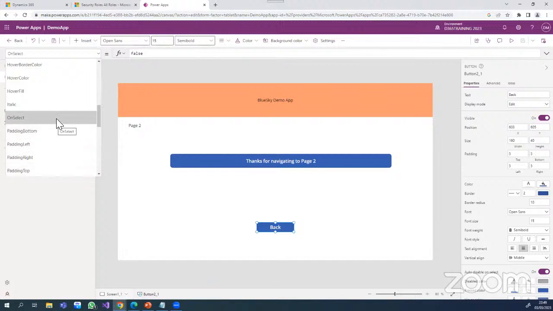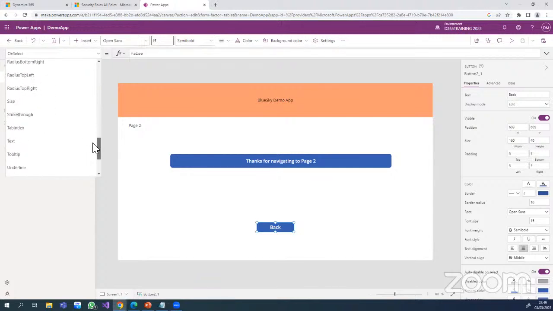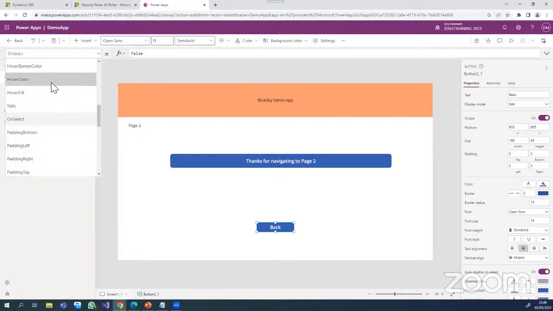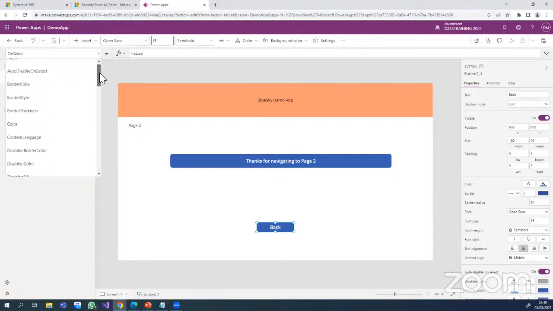So here you notice I was just using the on select function. And there's quite a lot that you can do on here. If you want to make it visible, if you want to change the width, and if you hover over it, what color would you want it to show? The borders and so on and so forth.